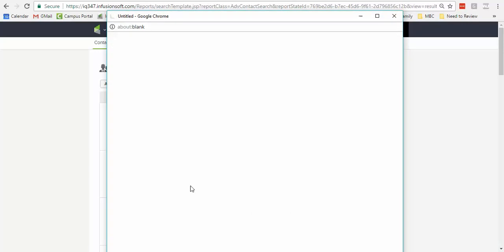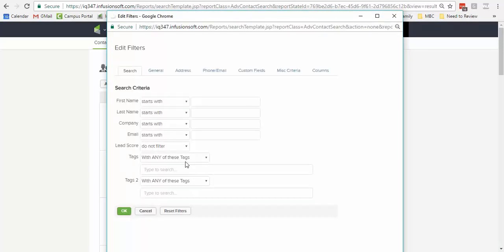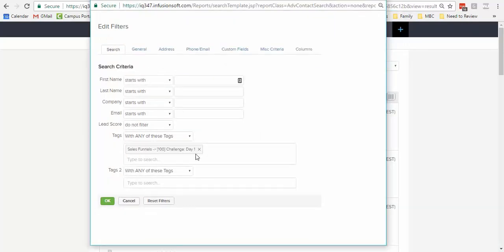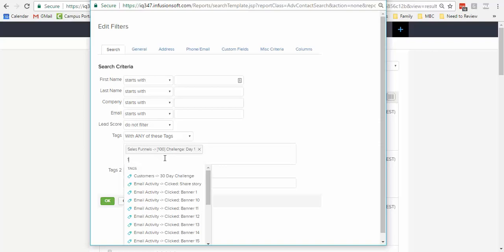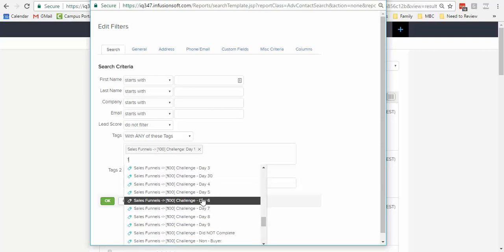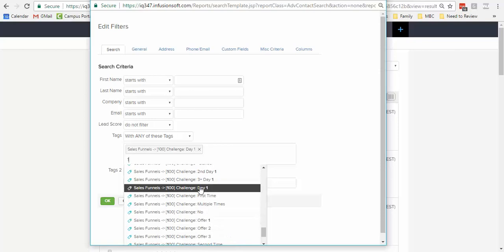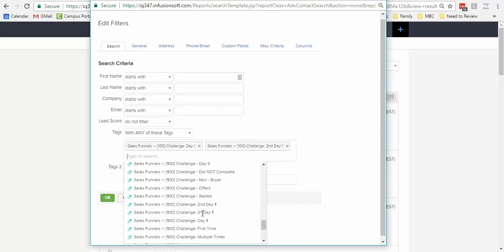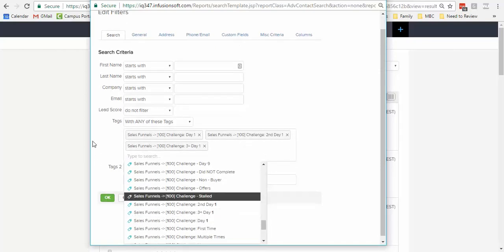And I'm going to check the criteria and just make sure it has what I want in it. And if it does, then that's fine. See, this only has 1 of the day 1 tags. So I want to get the other 2 day 1 tags and add them in here. So I can actually just add them right now, second day and third day 1.